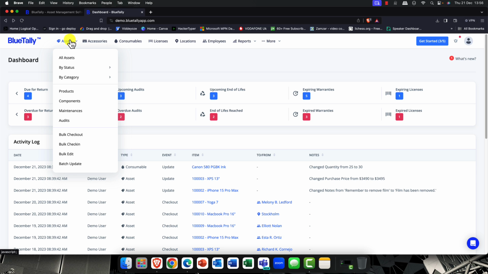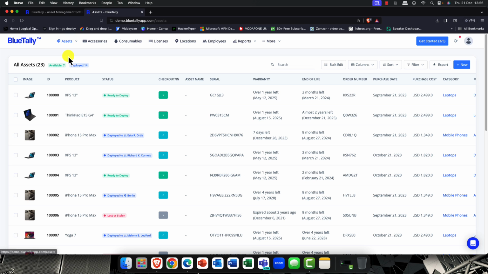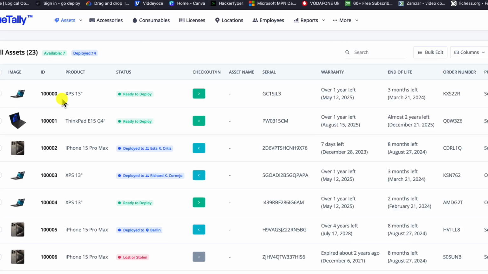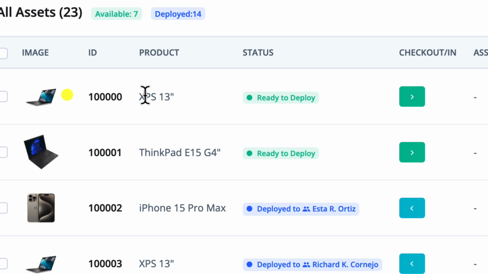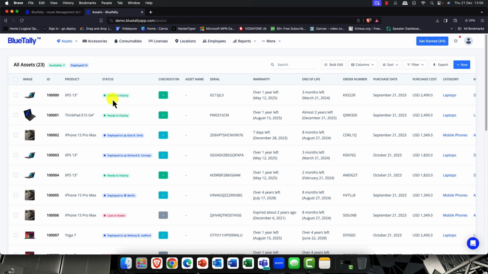So what I'm going to do is click on, let's say, all assets here. Let's just have a quick look. And as you can see here, we have got a Dell XPS 13 laptop. And you can see it gives me a status of ready to deploy. I can check this in and check it out. It tells me the warranty on it, so it fully integrates with the likes of Dell and so on. Tells me how much life has got left in it, the order number. So it's not just a full asset, it's fully integrating with other platforms as well.